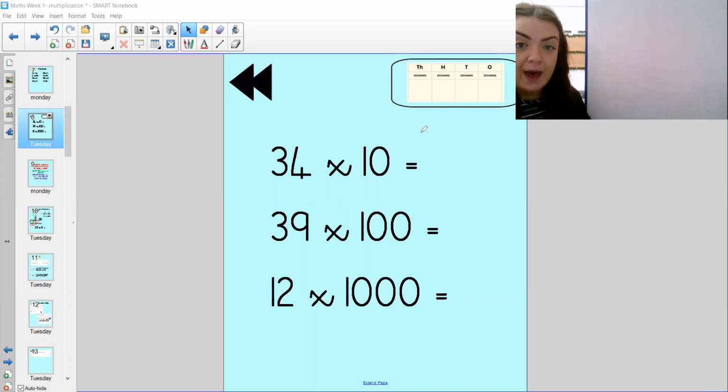So 34 then, it's 3 tens, 4 ones, but I'm timesing it by 10, so it's going to move 1 place to the left. Can you see my pencil moving up there? Going to move 1 place to the left, so that is now going to be a 3 in the hundreds column. My 4 will be in the tens column, and I need to add my 1 placeholder. So everything's moved to the left and I've got my placeholder. So it's now 340.